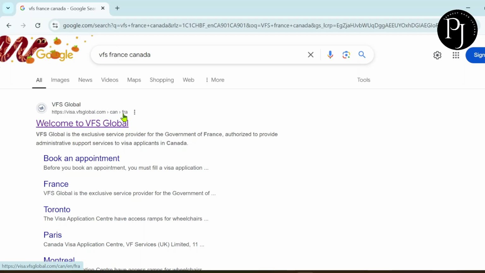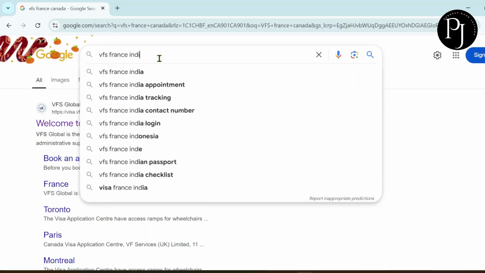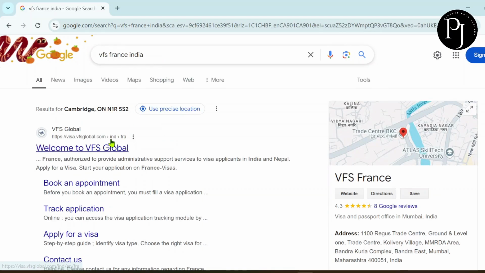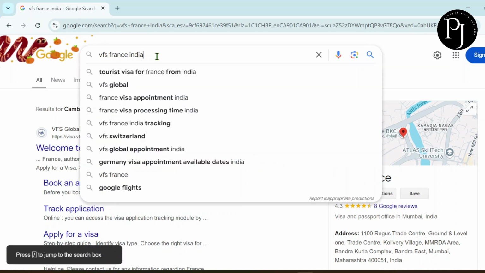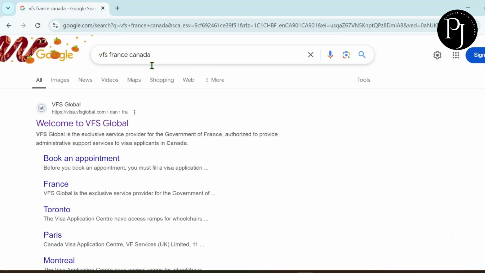You have to be very careful with this one. Suppose you're applying from India, if you're living in India, then type VFS France India. And then here you can see the links change to India to France. Otherwise the process is almost the same. It's just the links, every country has its own link. So let me get it back to Canada from where I'm applying.